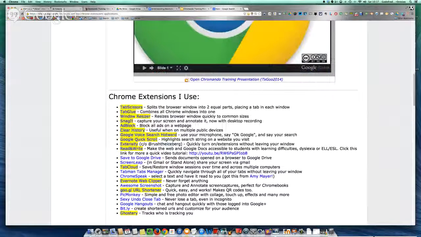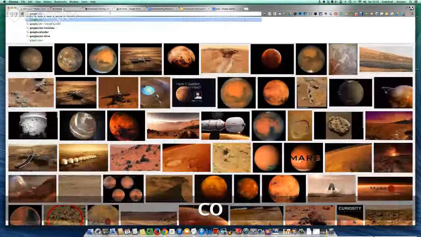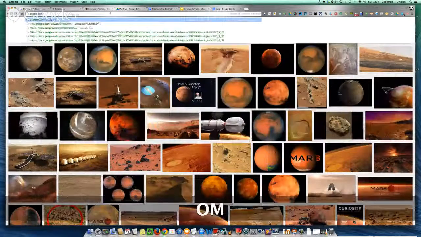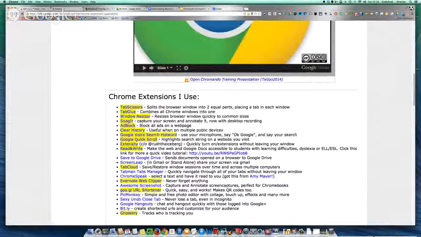So here's another one just for searching. I'm sure some of you go on searches all the time. I never go on google.com, but let me show you what I mean. There are these two extensions that go together. They're called Google Voice Search Hot Word and Google Quick Scroll. These are the two I'm highlighting right here. After this, I'll pause a little bit and see if you have any questions so far.